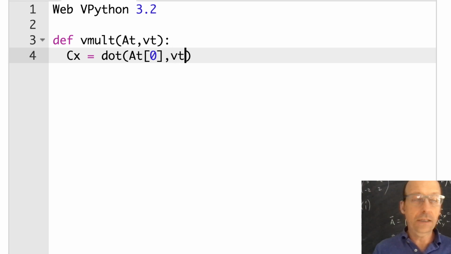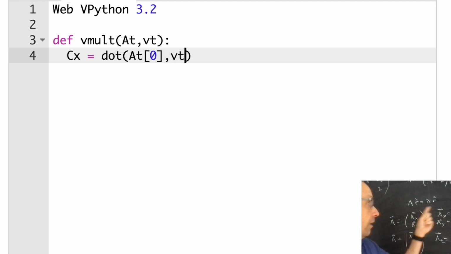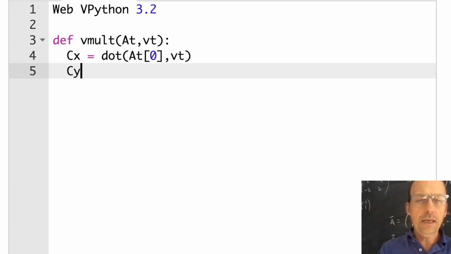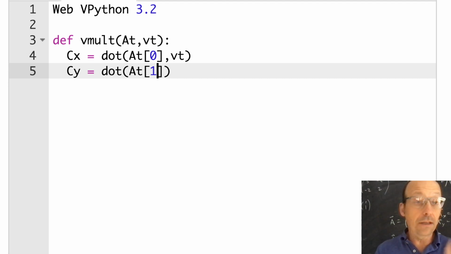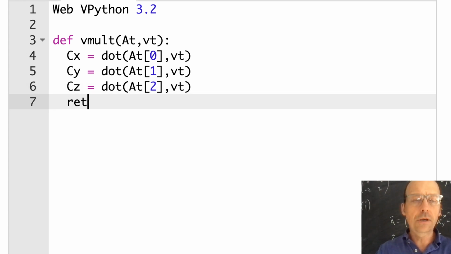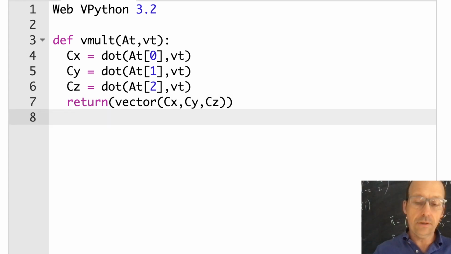And VT, right? So that's what we did up here. We took the AX dot into V, and that was our first component, CX. And then CY is going to be the dot product of AT1, the second item in my list of A, my second vector, and that's going to be VT. And then CZ is the dot product of AT2 with VT. Now I'm going to return the vector CX, CY, CZ. That's my function. Okay, let's see if it works.